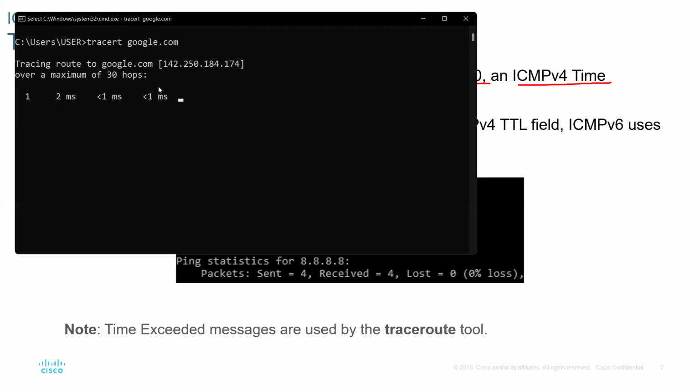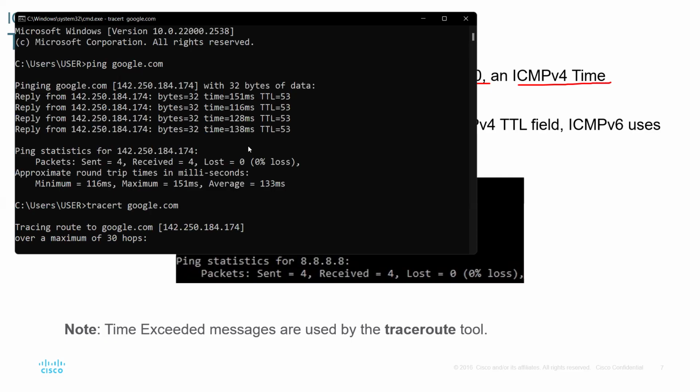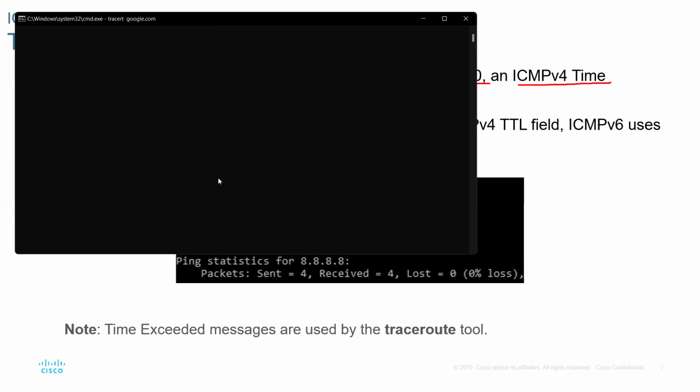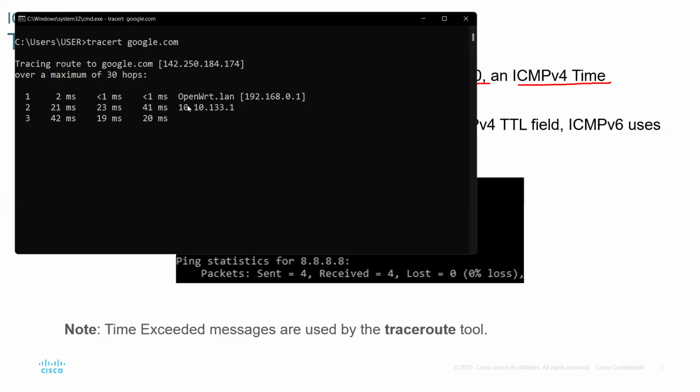I don't know why this is not going through. Maybe we'll try it again later. Okay, now it's going through.